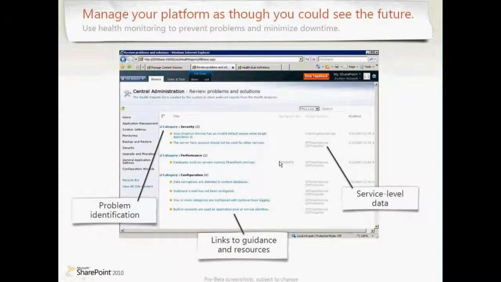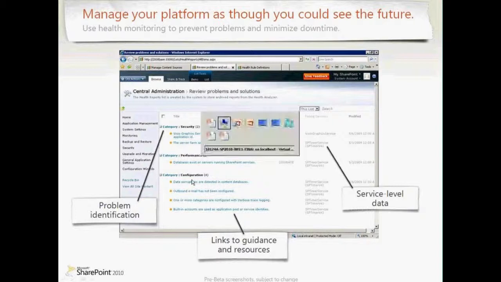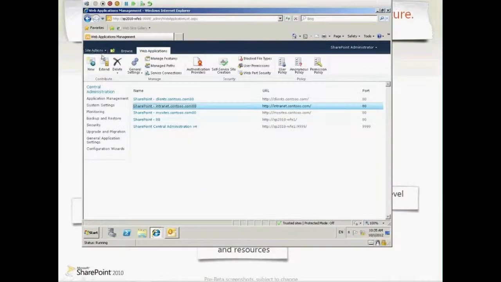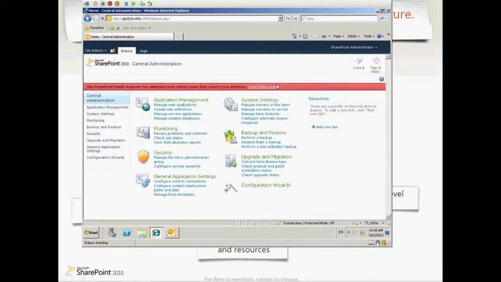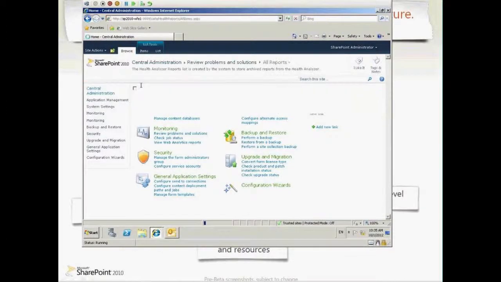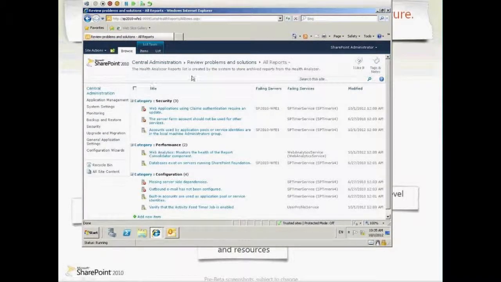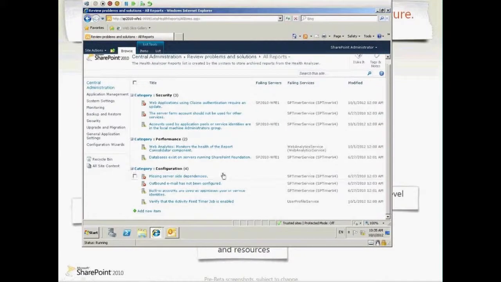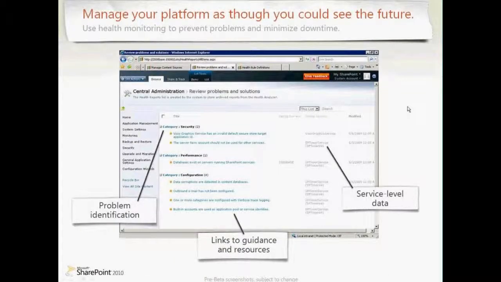You can also go into the central administration and see if there are any issues. So I was actually on that page a second ago. So here's my central administration. If I go back to this page, it says, okay, here's some issues that you have. Right, so there's an ongoing SharePoint Health Analyzer. You probably can't read that text there, but there's an ongoing SharePoint Health Analyzer that's looking at different categories of configuration and performance issues on your server and letting you know if there are any problems coming up, so you can take some action to deal with that.